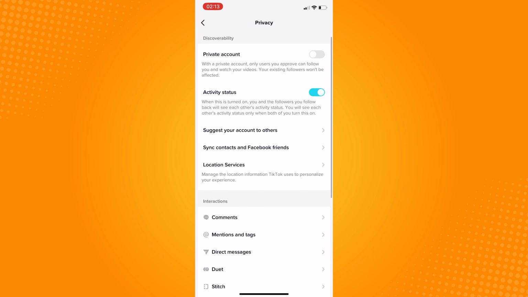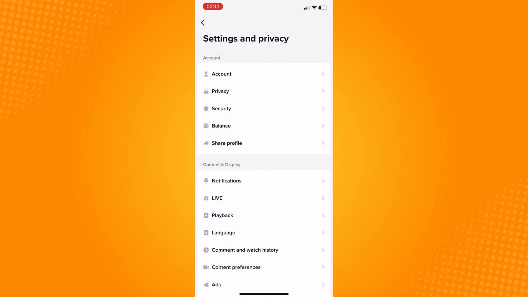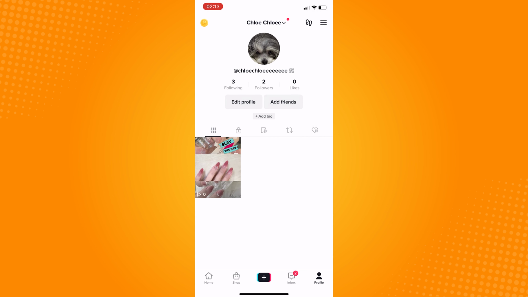TikTok requires you to have a certain number of followers, likes, and comments to be able to see your profile views. You can check this on your profile and followed by a list. If you have a significant following, your profile views should appear.